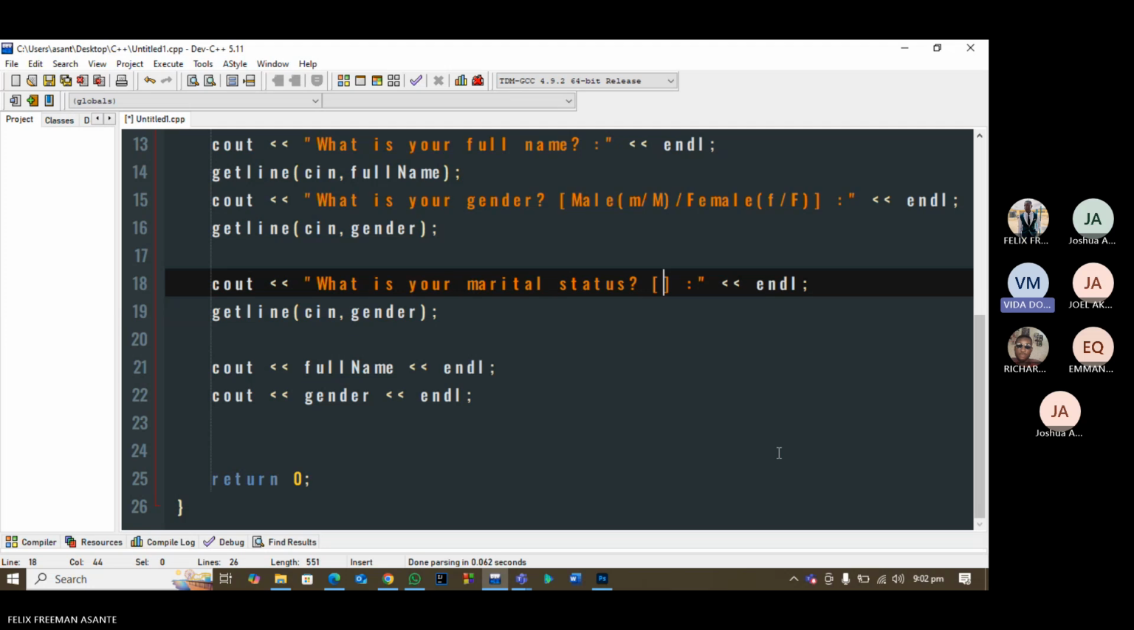Single or married? So the user can either input single, or maybe let's just say only "S" for single, capital S or small s. So that is what I say.